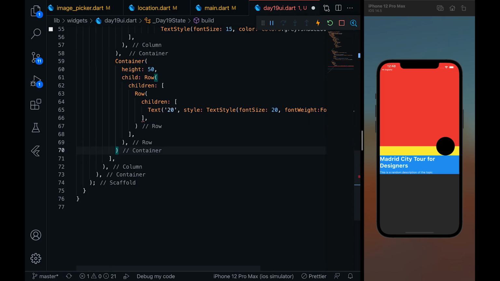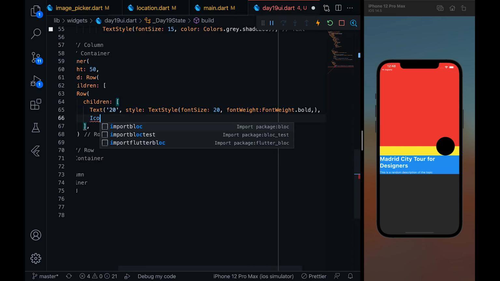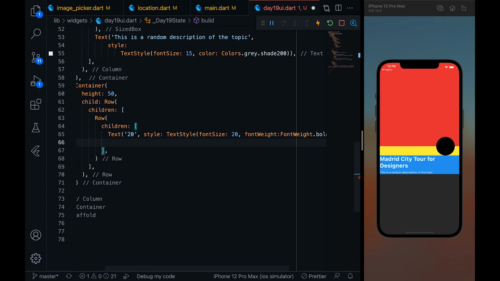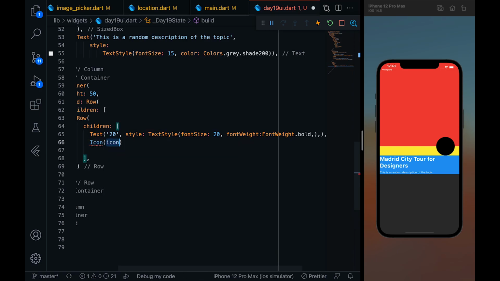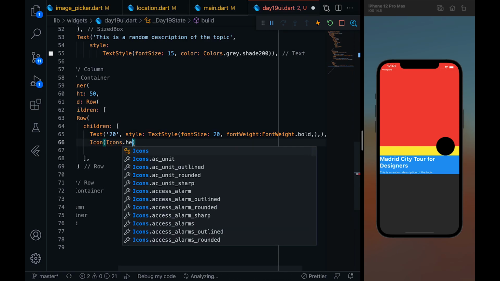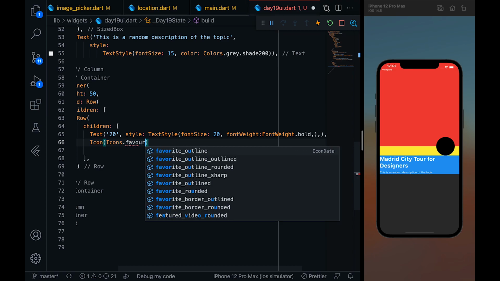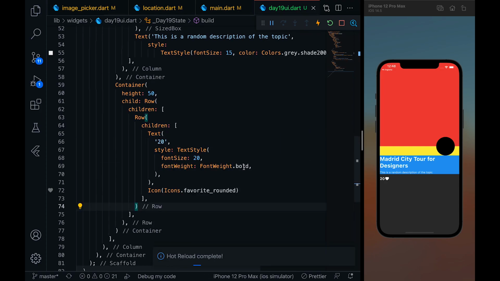And after this text, I'll give a simple icon. So it is ending over here. Okay. So after this text, I'll give an icon. Okay, let me just see what is happening. I think we missed a closing bracket. So an icon, icons dot heart. Okay, not, it is called favorite rounded. Perfect. So if I just save it, let me see what we get. So we are getting 20 and icon over here.